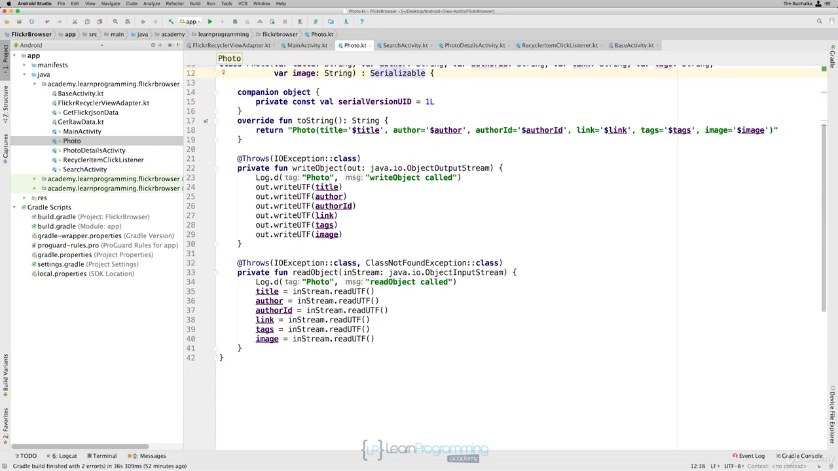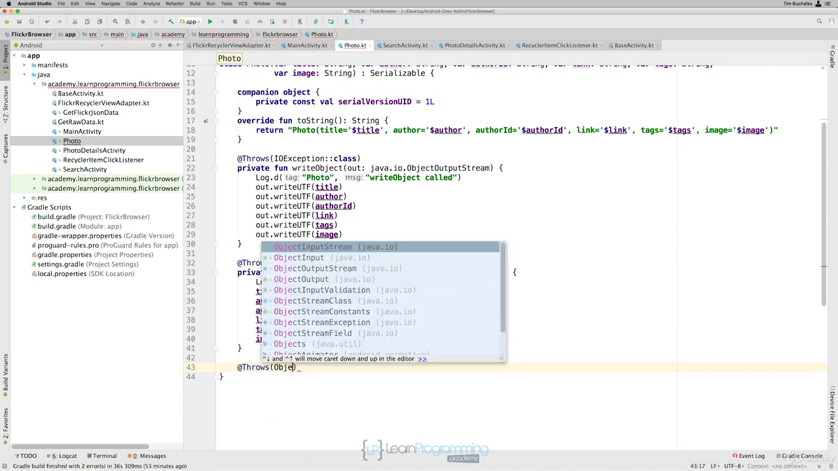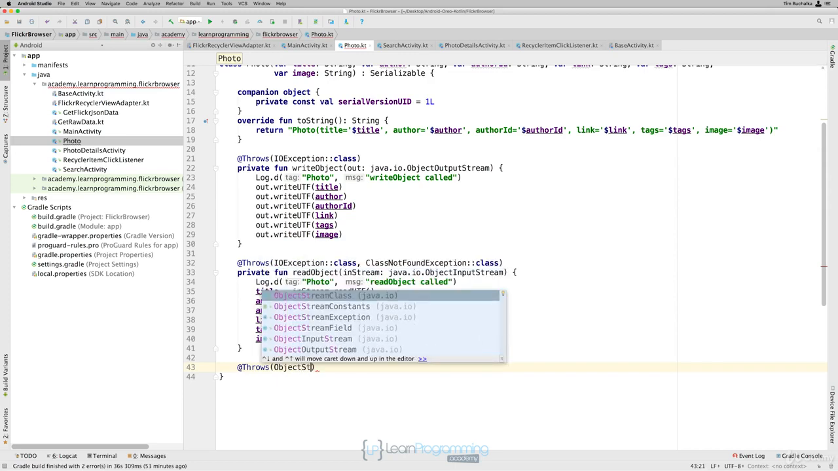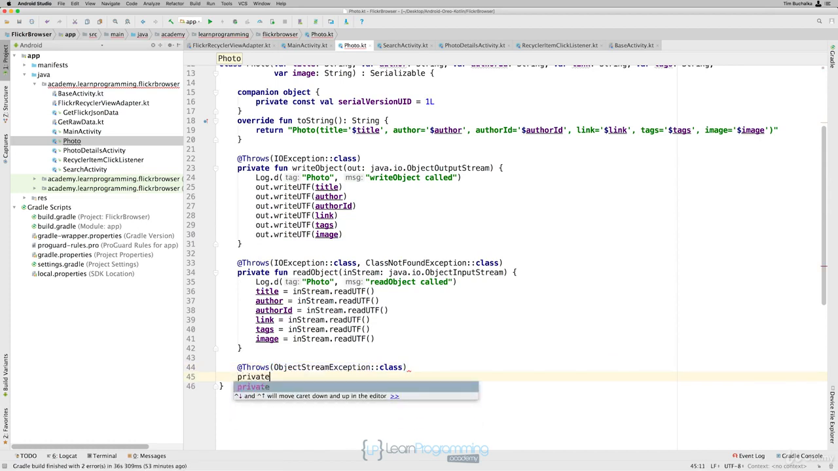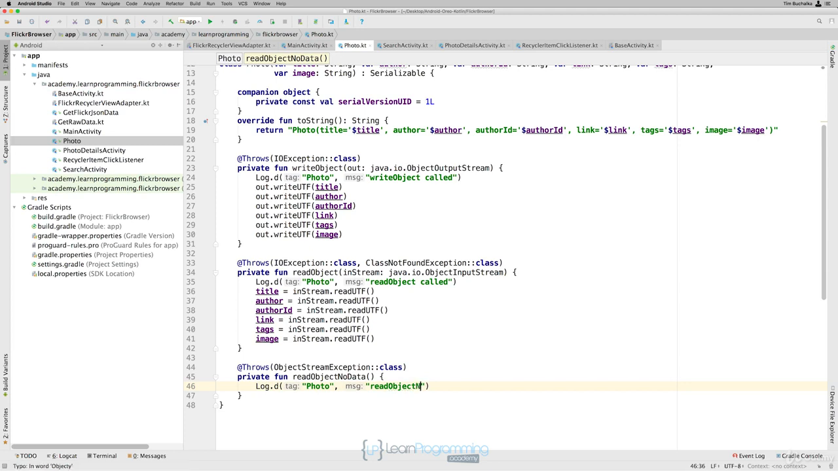Okay. Now the last function that we now have to implement is the readObjectNoData. So let's write that one now. So it's going to be @Throws(ObjectStreamException::class), and the function definition is private fun readObjectNoData(), and it's going to be just a Log.d("Photo", "readObjectNoData called").